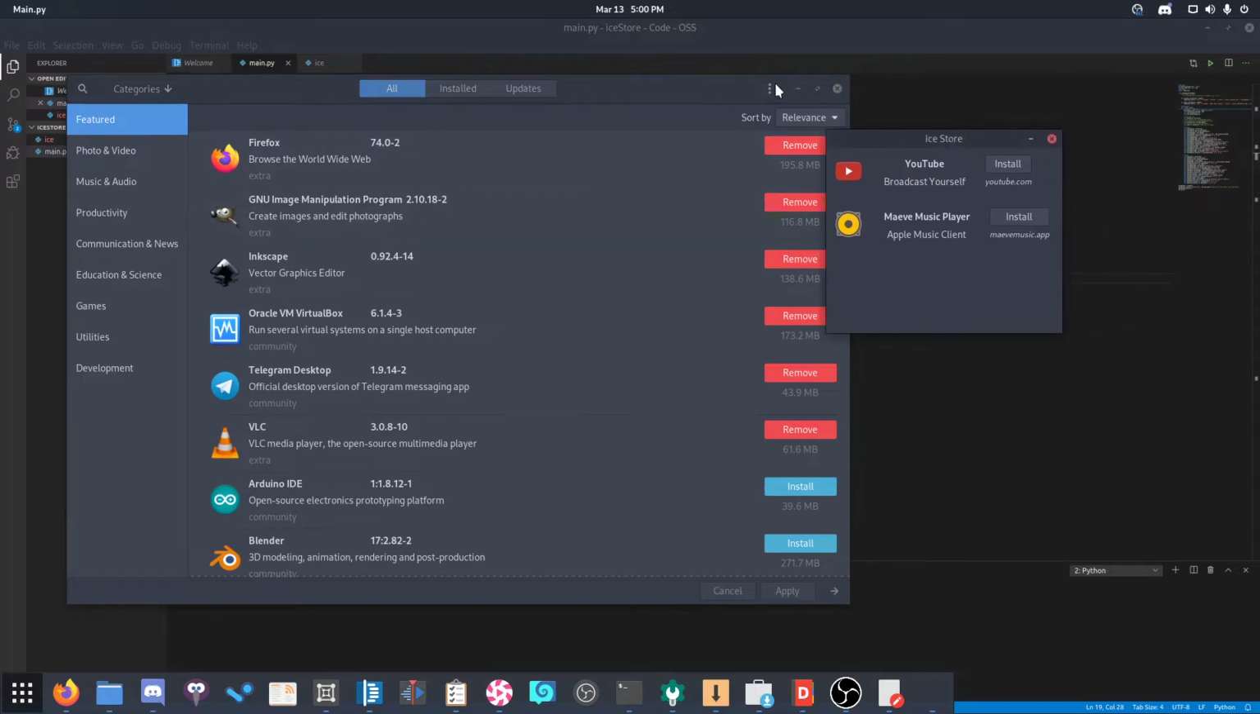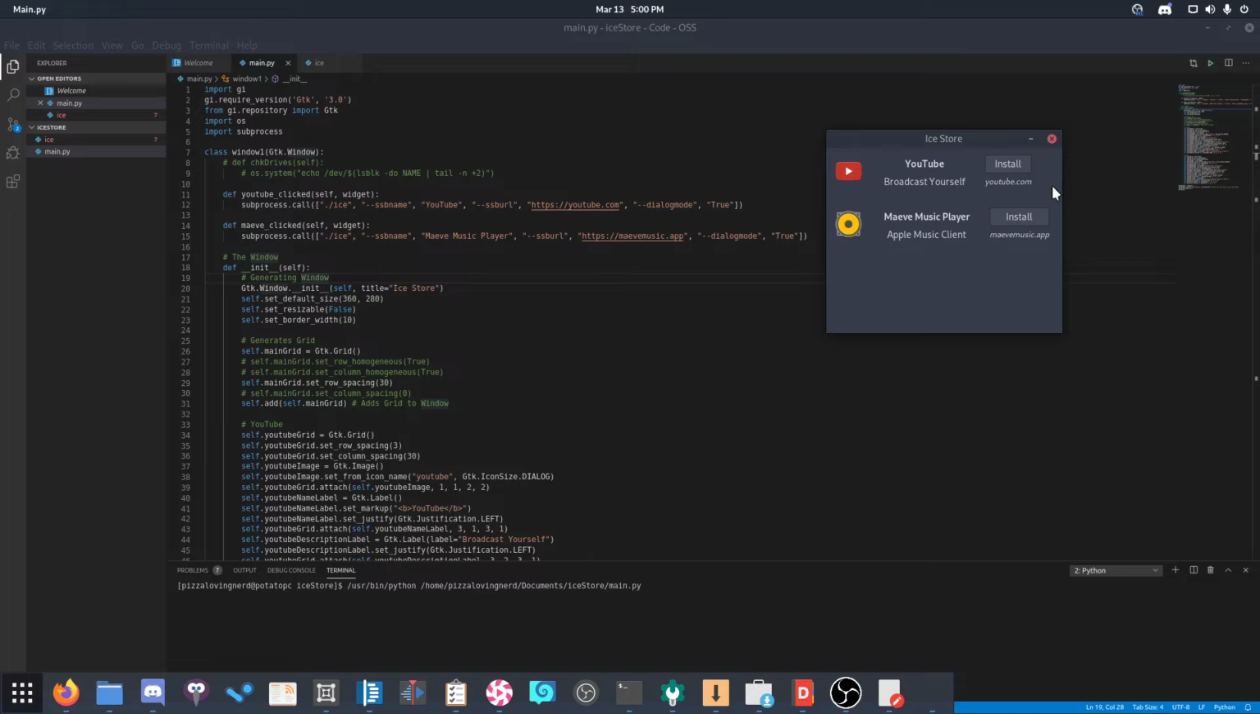So basically, the issue with Ice is you have to know what website you want to put in it, and you can't really discover any new web apps. So this is my solution to that.